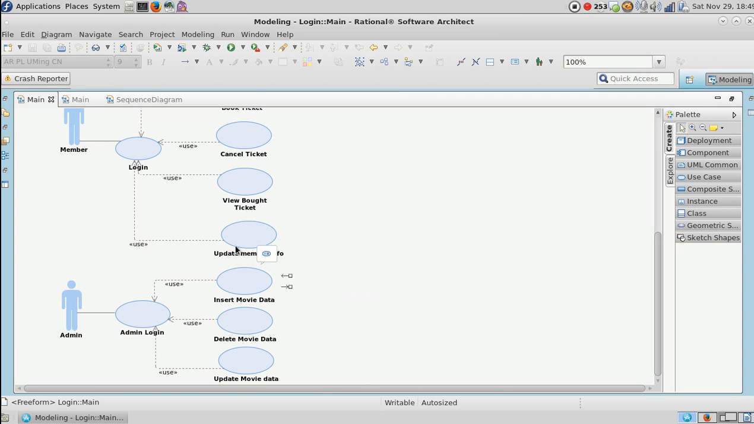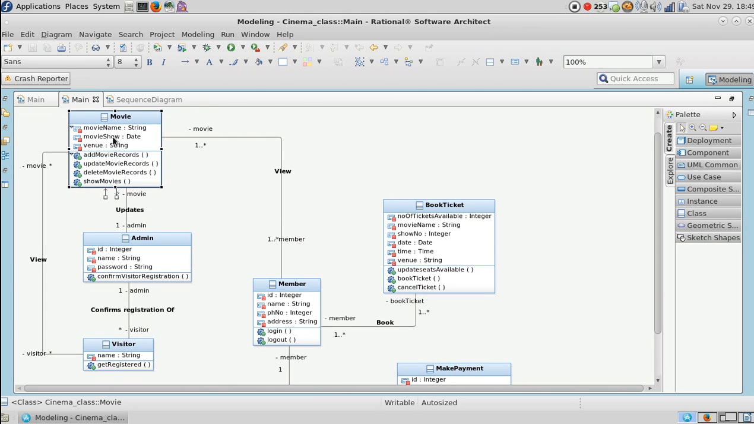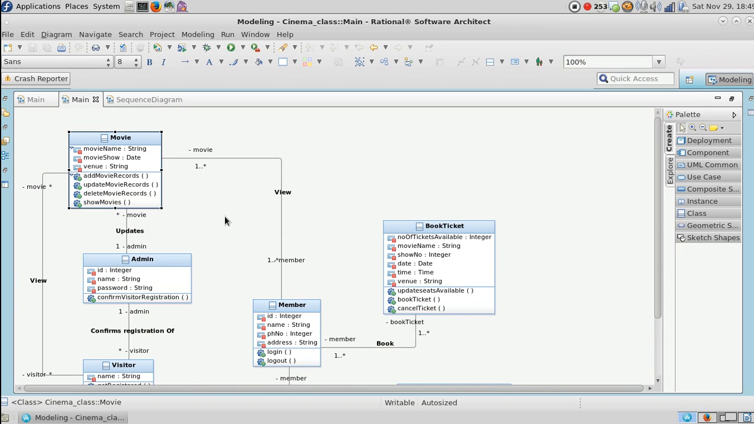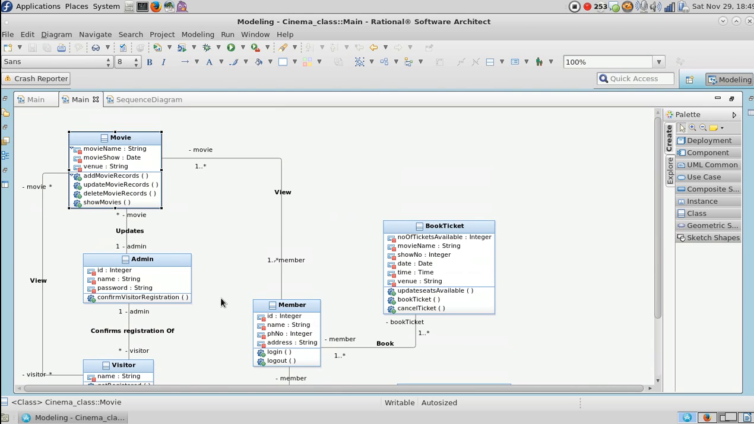The next step will be the class diagram. The class diagram describes the structure of the system by showing the system classes, their attributes, operations, and relationship among those objects. In this one, we can see all those class objects: movie, admin, visitor, member, book ticket, and make payment.